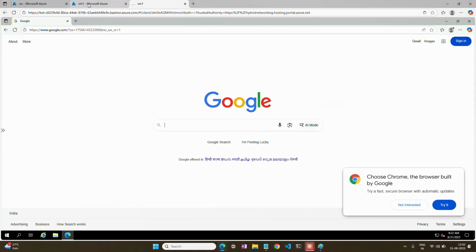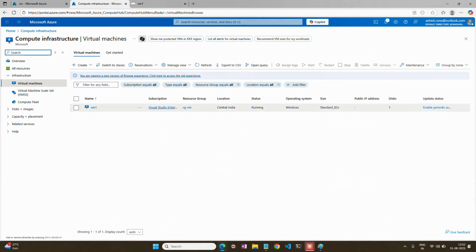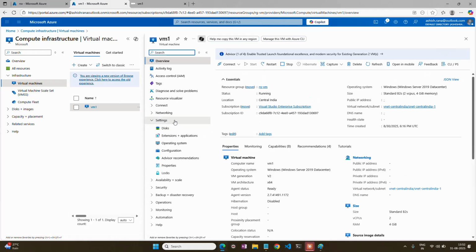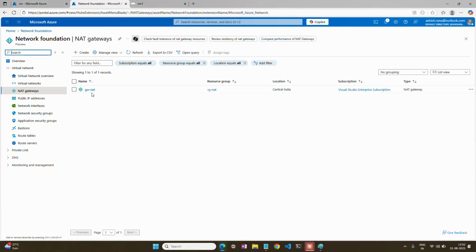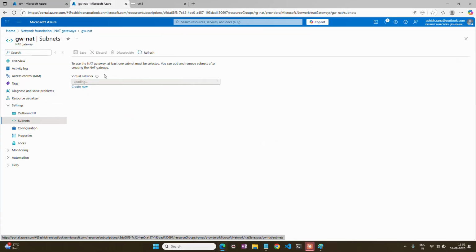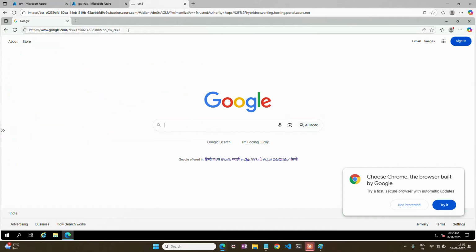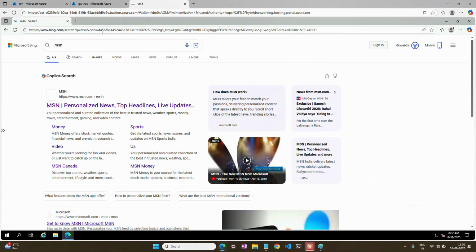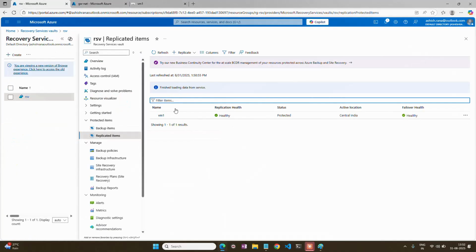How exactly did I fix this? Basically, I had an internet issue. This VM was not able to reach the internet. That's the reason the installation was failing for me. So I have taken two actions. First, I have created a NAT gateway, and this NAT gateway I have attached to the subnet, the VM subnet where the VM is provisioned. After that, the VM started going online and was able to communicate to the internet. And once the internet started working, the agent installation completed successfully by itself.